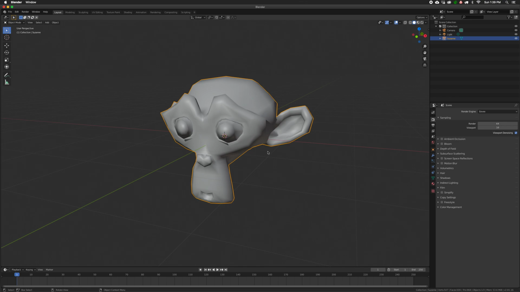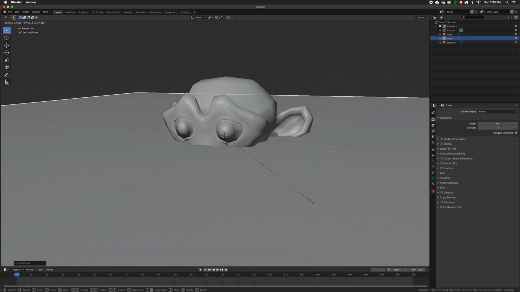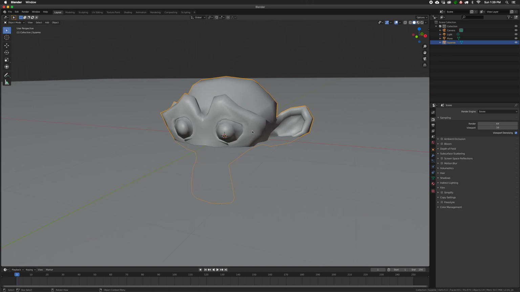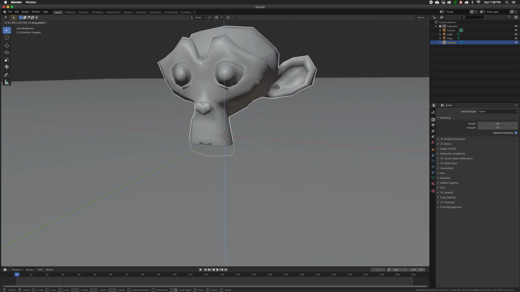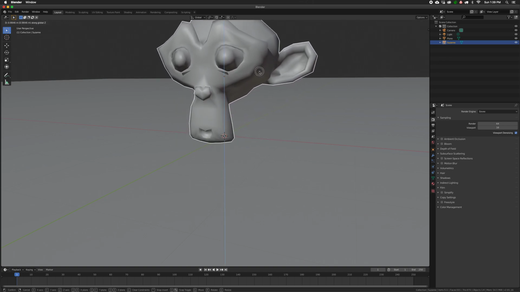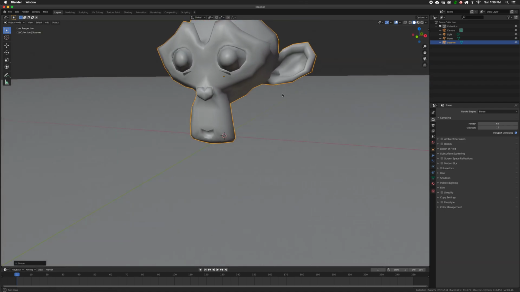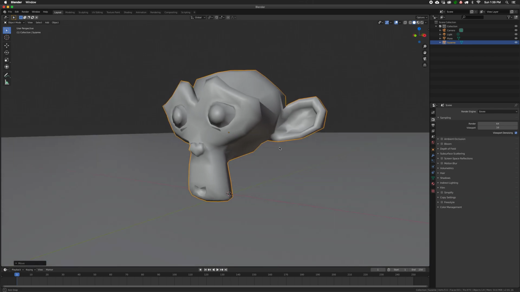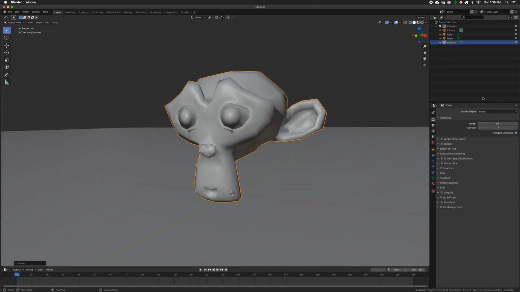and so that we can start to see some of the actual effects of this, we're going to create another object. Let's create a plane and scale it up, scale it pretty big, and let's grab the Suzanne head and move it along the z-axis and just bring it above the plane. That's good for now.